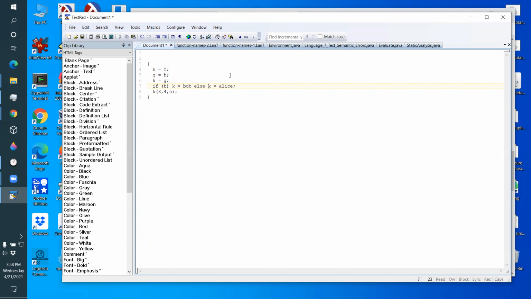You could just randomly assign things. You could just have some random thing here. Depending on whether this thing is true or false, K could be either Bob or Alice. The compiler will know whether that's the right number of arguments or not. How does it do it?